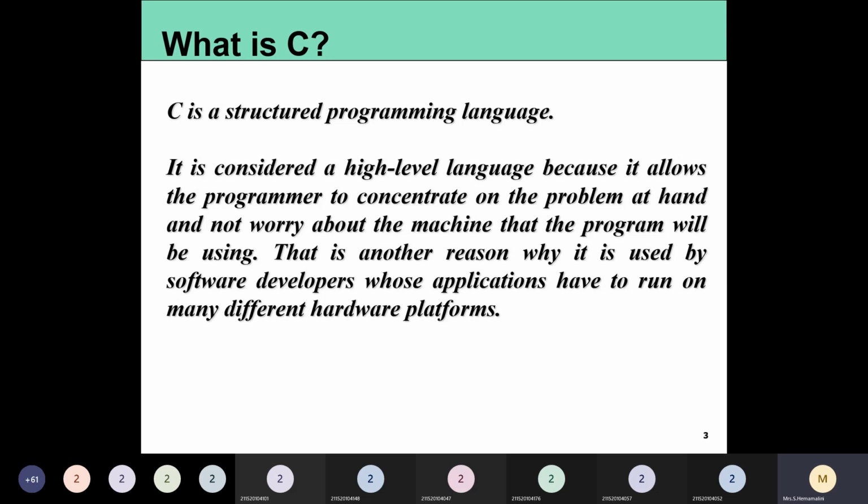And one more property we add to C: it's a structured programming language. What do you mean by structured programming language? Then why is it called structured?